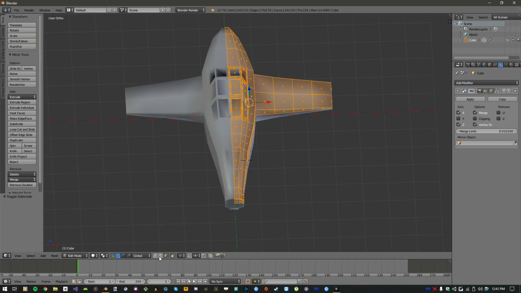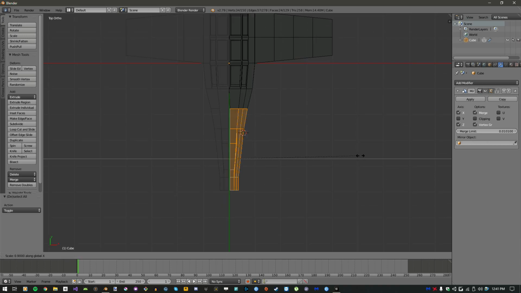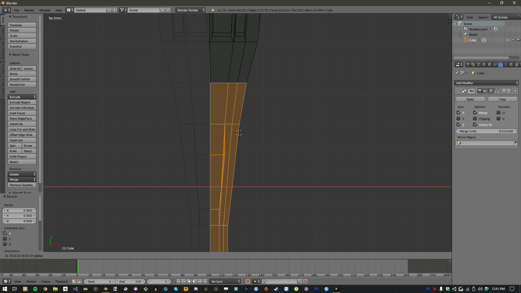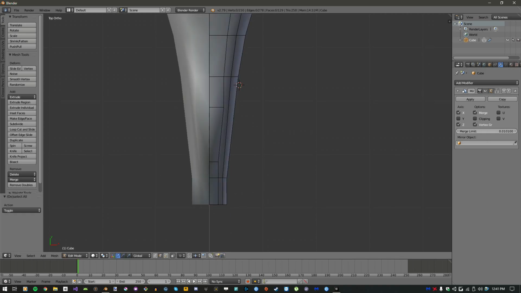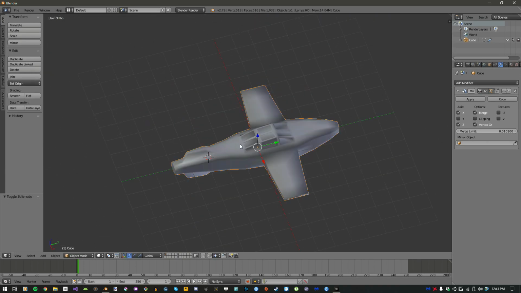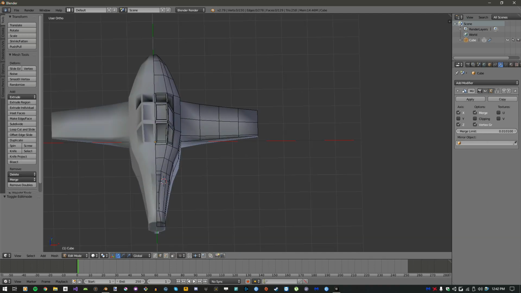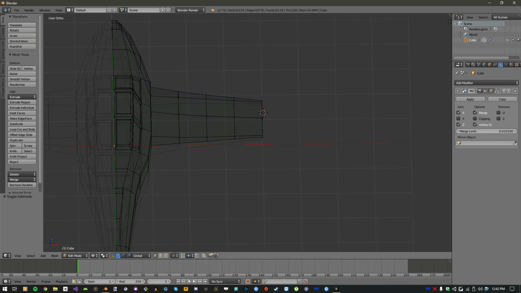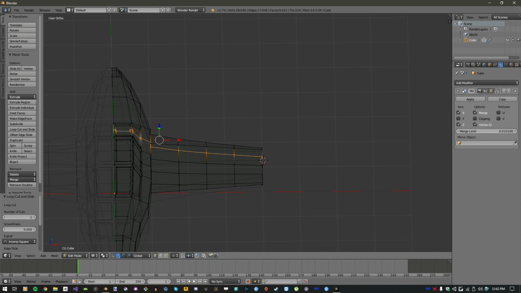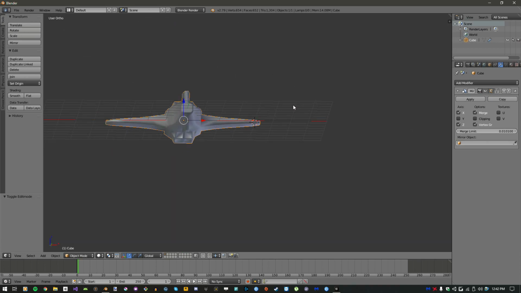I think this end is a bit too thick. Like I said, it doesn't really matter much. It's just a showcase model for the project, but I don't want it to look too unrealistic either. Okay, let's give this a bit of a smoothing over here. That's pretty cool.